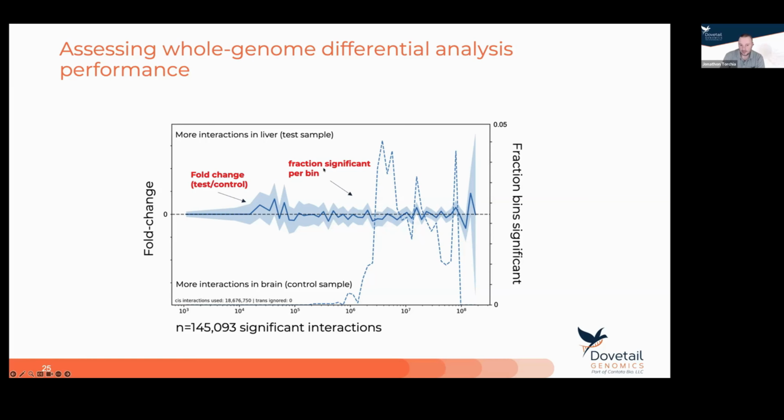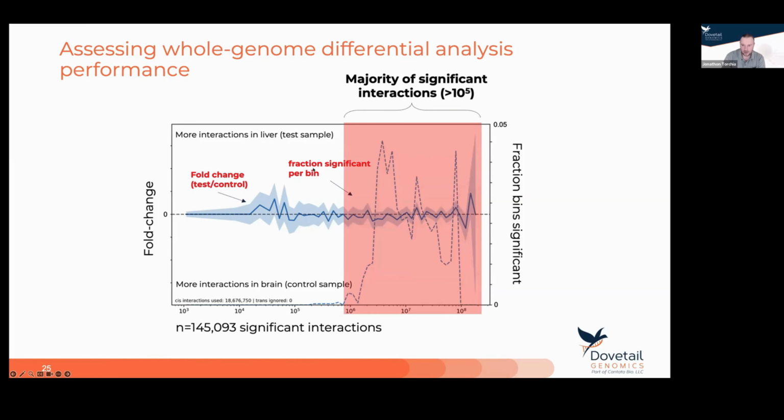In the dashed line, we have the fraction of the bins that are actually considered significantly different, right? And what you can see is once you get to this range above roughly 10 to the 5, so 10 kb and above, this is where the majority of your biological variation is going to be considered significant. So we have a number of interactions in the dashed line that are specific to the liver, a number that are specific to the brain, and the majority of the significant interactions actually occur in this space. So this is a nice way to get a bird's eye view of how your differential analysis performed.